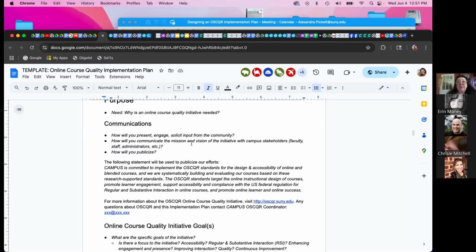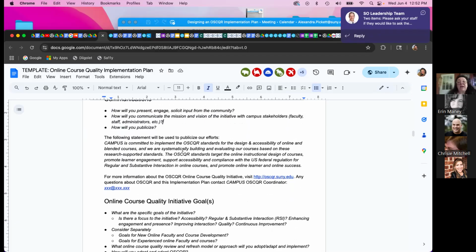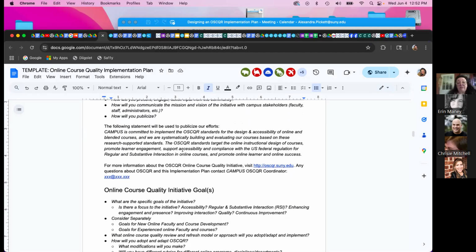How are you going to make sure that there are regular communications that are going out to the broader stakeholders, not the ones that are on your group or your team, but to the entire campus community so that they're aware of what is going on and what the status is of things regarding the initiative.